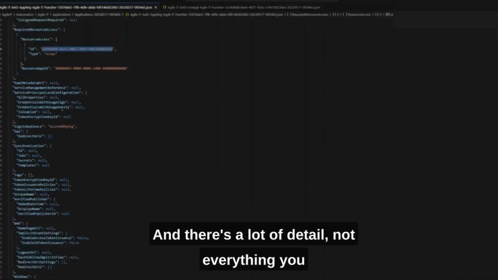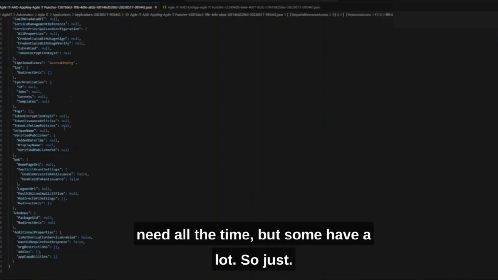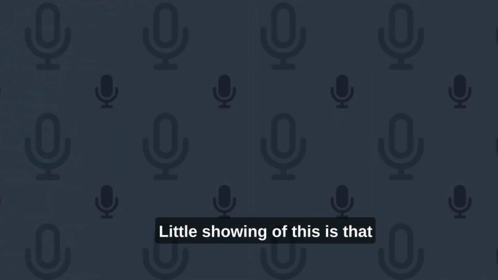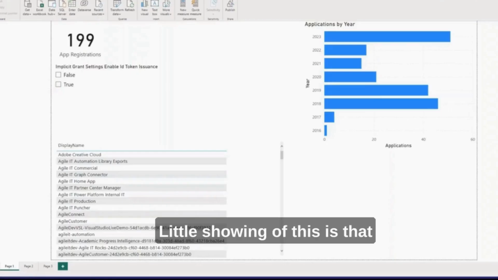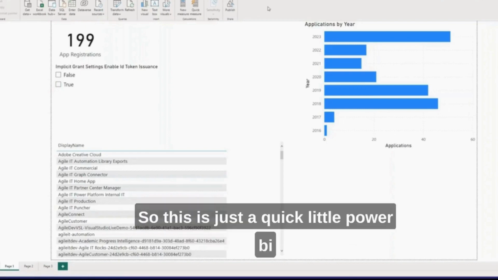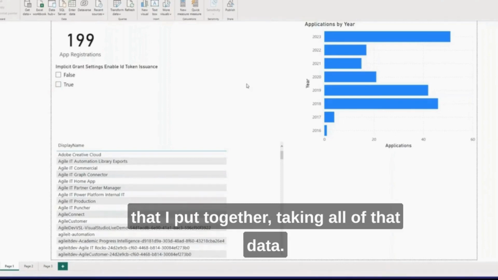And there's a lot of detail. Not everything you need all the time, but some have a lot. So just to give you a little showing of this, hopefully you should see, yeah, okay, good. This is just a quick little Power BI that I put together, taking all of that data.